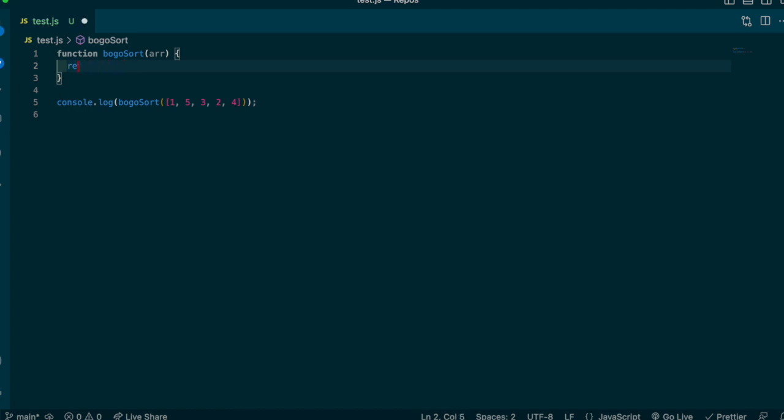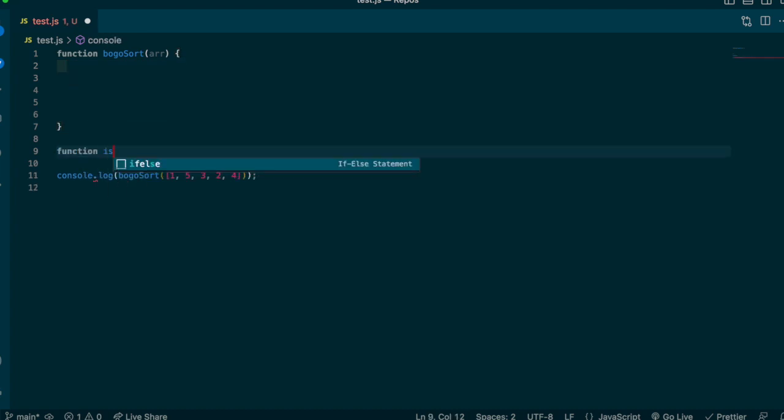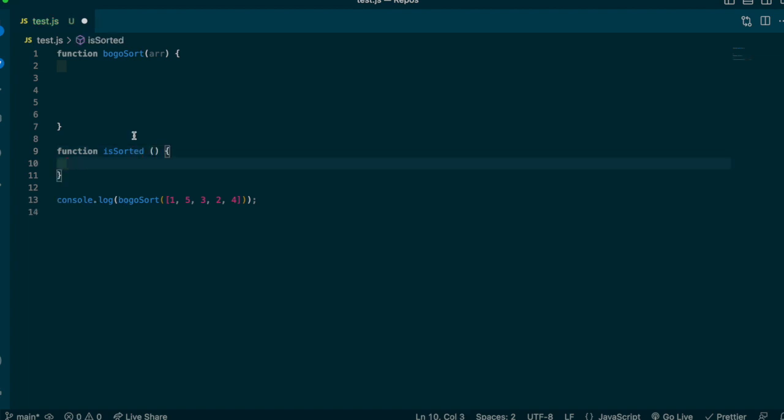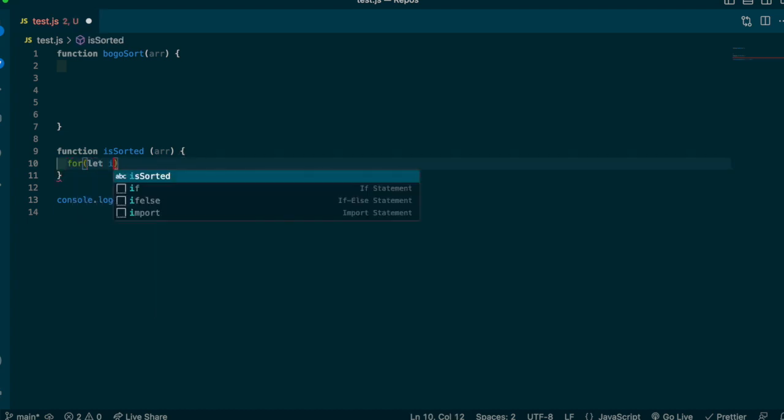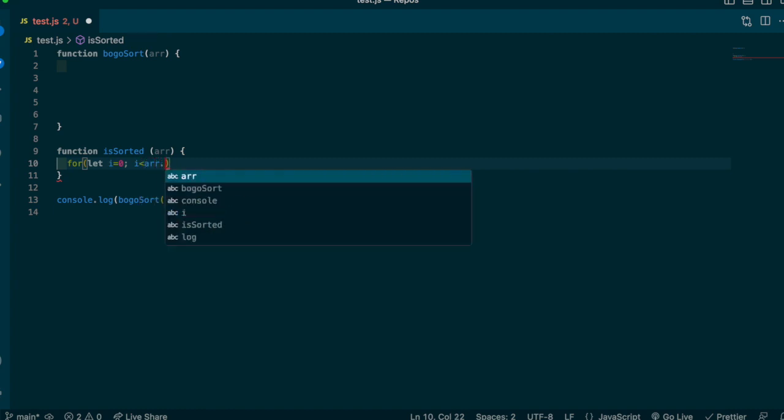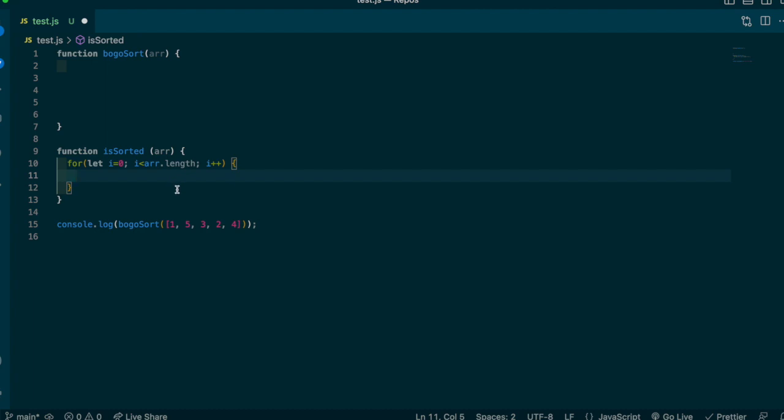So I'm going to make a block of code to test for an array being sorted. I could say function isSorted, and that is going to take an array, and then we're just going to loop through that array and compare values. So I'll make a for loop: i is less than array.length, increment i. This is actually pretty simple.